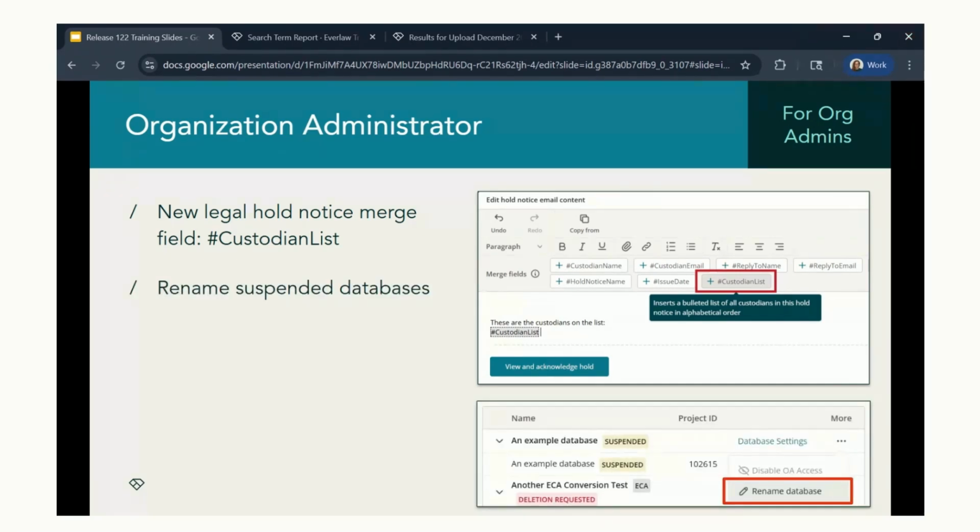Organization admins also can now rename suspended databases themselves without having to contact Everlaw customer support. So you can do this directly on the organization admin projects and users page by clicking on the three-dot menu next to the suspended database and renaming it as you like.